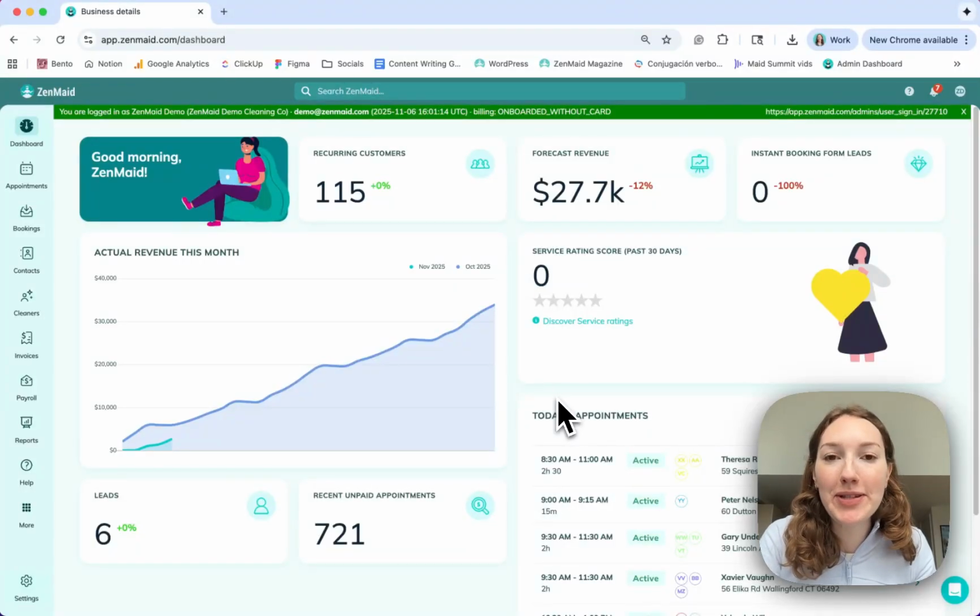Hey everybody, this is Nicole with ZenMaid, and I'm going to be showing you how to set up your ZenMaid account in 5 minutes. So here we're in the ZenMaid dashboard. This is our homepage, and this is our demo account.